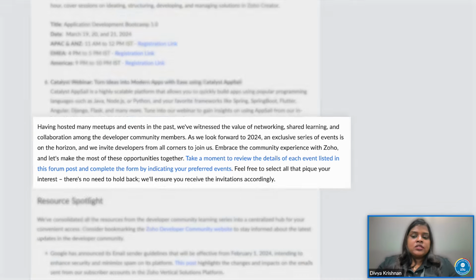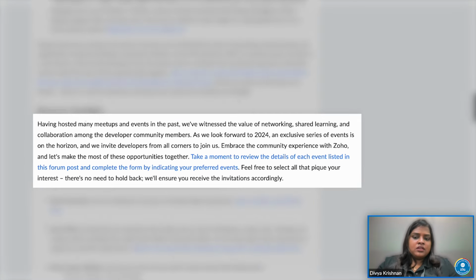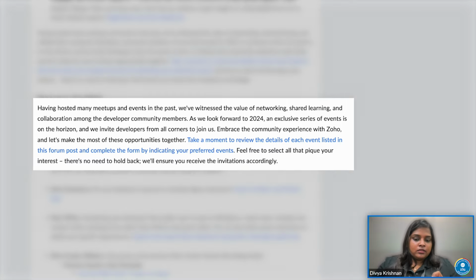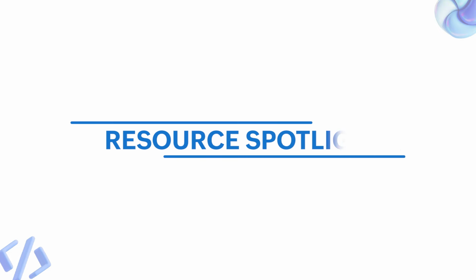Now, having hosted many meetups and events in the past, we've seen the benefits of networking, shared learning and collaboration among the developer community members. So we have curated a set of initiatives for 2024 for the developers and made a post about it. Please go through the post and all the events, and there's a form. Please complete it with your preferred events and we'll make sure you get the invitation on time.